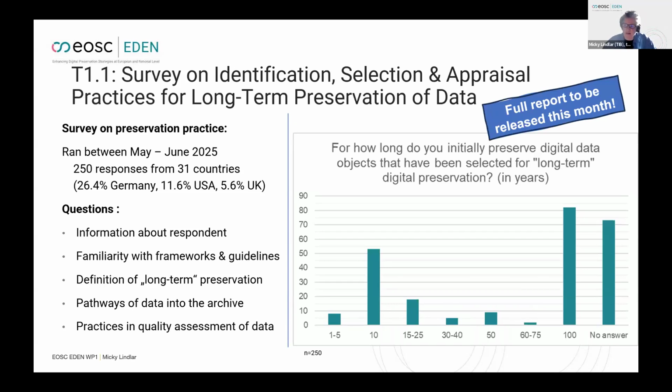because we asked people for how long they initially preserve digital objects that have been selected for the long term, in years. And if we cast aside the no answer section for right now, the most frequently selected answer was 100 years with over 80 respondents. But the second most frequent answer was 10 years with over 50 respondents. So long term is somewhere between 10 and 100 years. And I think that says a lot about how we currently look at practice and what kind of quality decisions are made when taking digital objects on board.